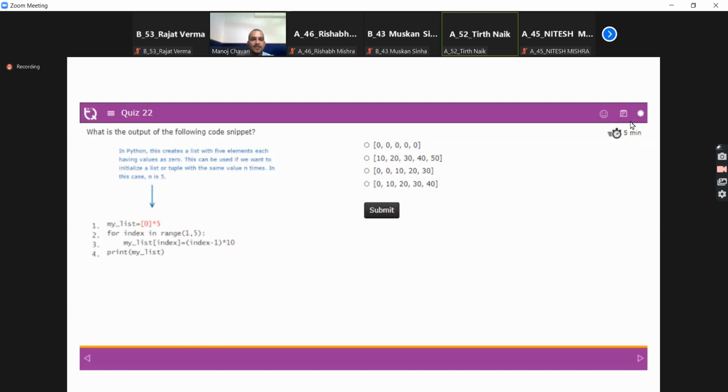Okay, Tirth. Now we want to find the output of this particular question. What is the output of the following code? In Python, this particular line, line number 1, creates a list with 5 elements, each having the same value 0. It's an assignment statement. In the bracket we wrote 0, and then we wrote asterisk 5. So it's like creating a list with 5 elements where every element is 0. It is going to save your time.